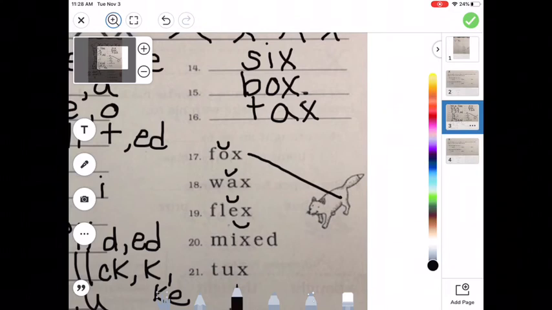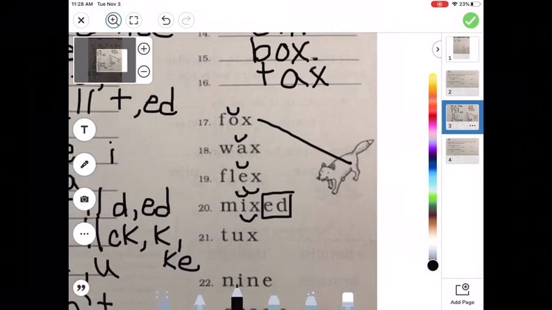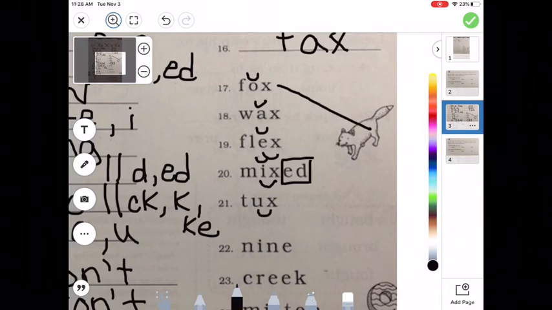All right, on number 20, what do you notice? That's right, I have that suffix ed that I need to box off. And then what's my vowel? It's an I in front of an X, so the I is going to be short, so ix, mixed, mixed, very good. And then on number 21, I have a U in front of an X. We know X is a consonant, so it's going to be short, so tux, tux, very good.